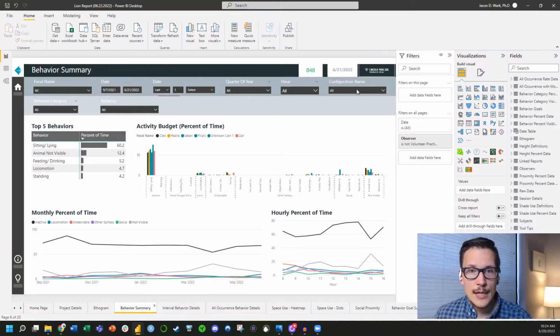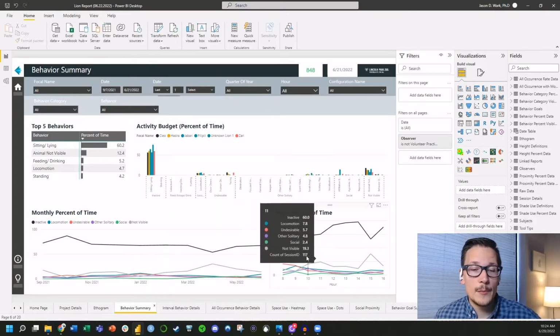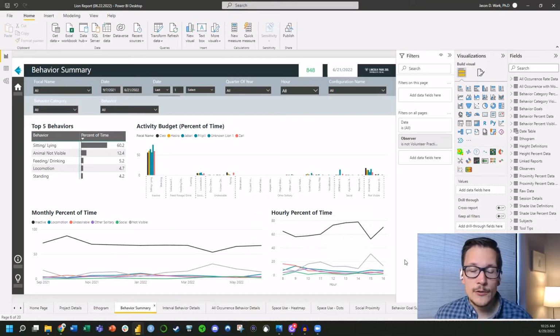And of course, I should have mentioned up here, I have filters that you can see. You can filter by animal, of course, date, quarter of year, behavior category, behavior, and so forth. And then I have an activity budget in here. And I also visualize the percent of time by month and by hour over here. You could certainly create different visuals if you want these to be column charts. A lot of flexibility there.